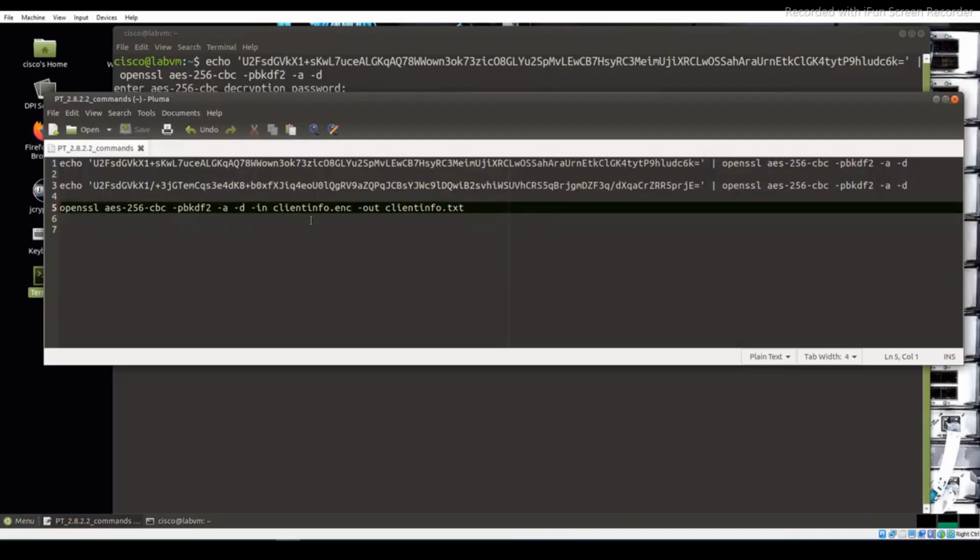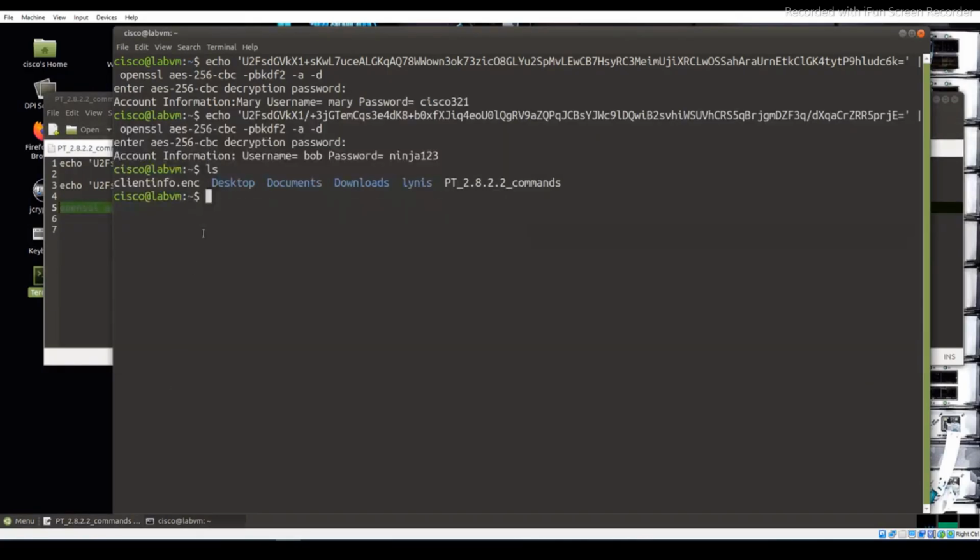Use this command to decrypt clientinfo.enc. The output file will be clientinfo.txt. Enter the decryption key, which is Cisco 123. Enter the ls command to see that a new file, clientinfo.txt, has been added to the directory.